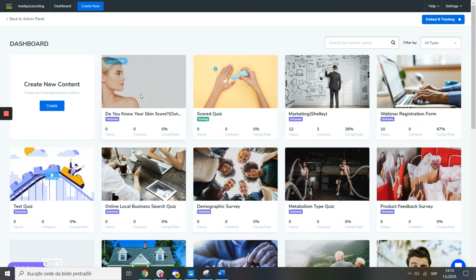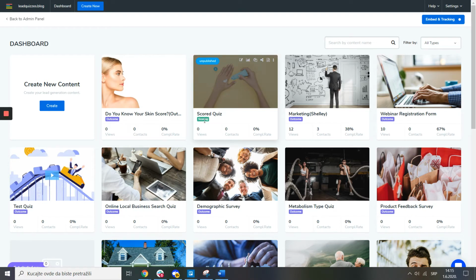Now, from your Lead Quizzes dashboard, you can identify what logic a particular content you created is using. So, for example, this says outcome, this says scoring, this says outcome. That means this quiz is created using the outcome logic, while this one is created using the scoring logic.